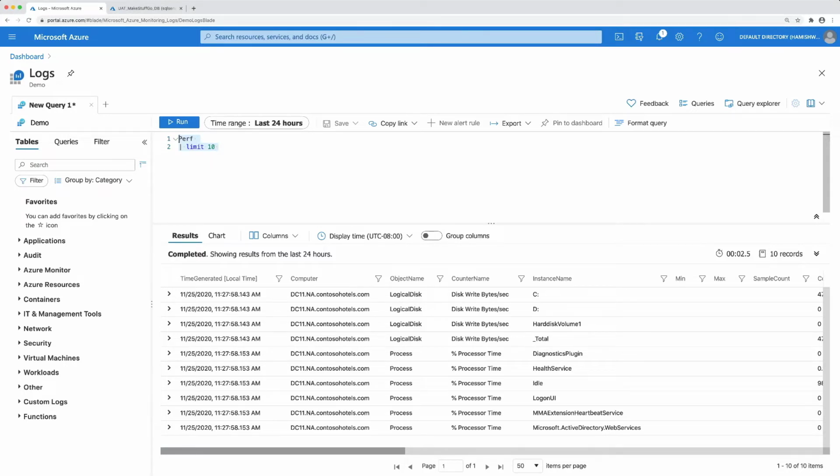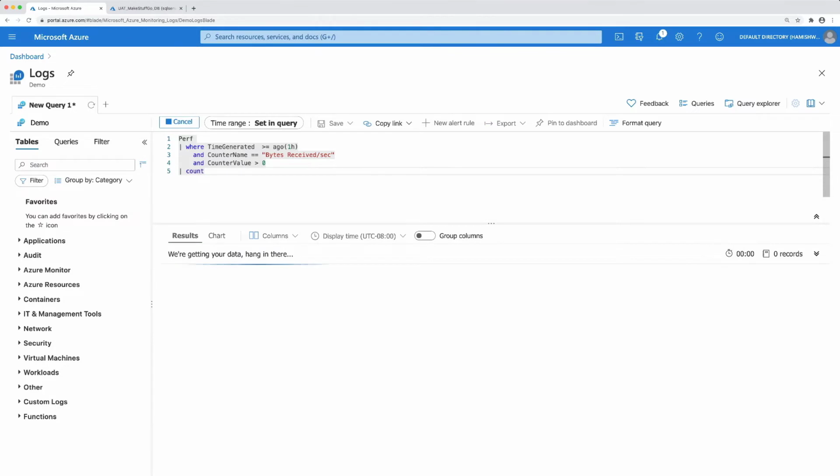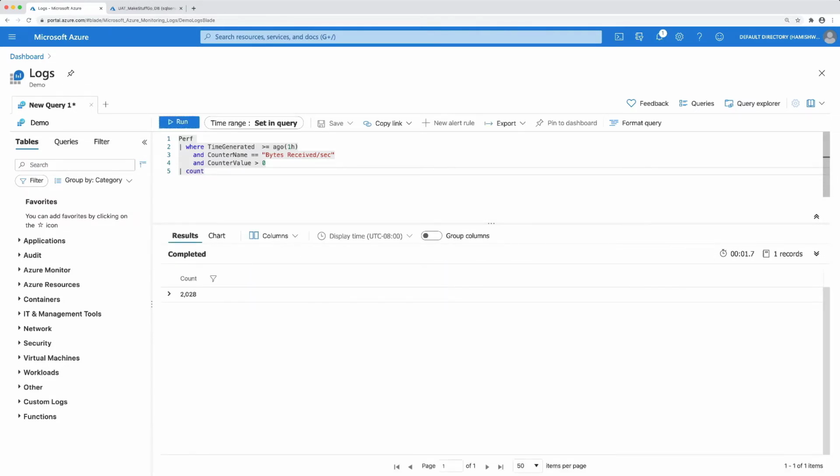In SQL, we use count. So I'm taking the query I wrote before, where I had multiple ands in my where clause, and I can actually count this. So I know that there were 2,028 rows of data that corresponded to where the TimeGenerated is greater than or equal to an hour ago, for bytes received per sec, where our counter value is greater than 0.